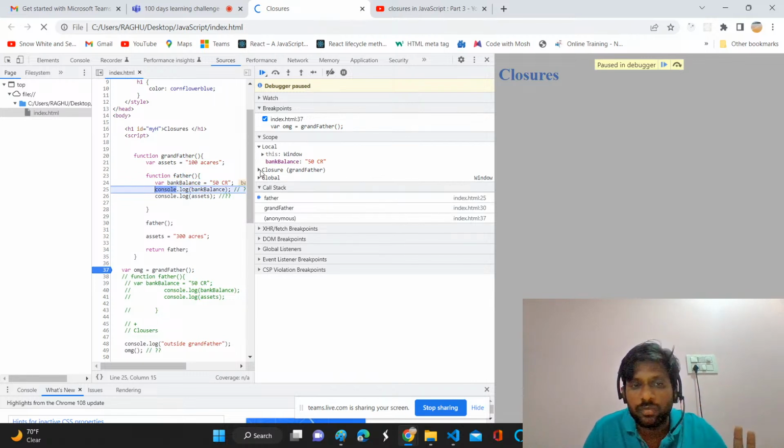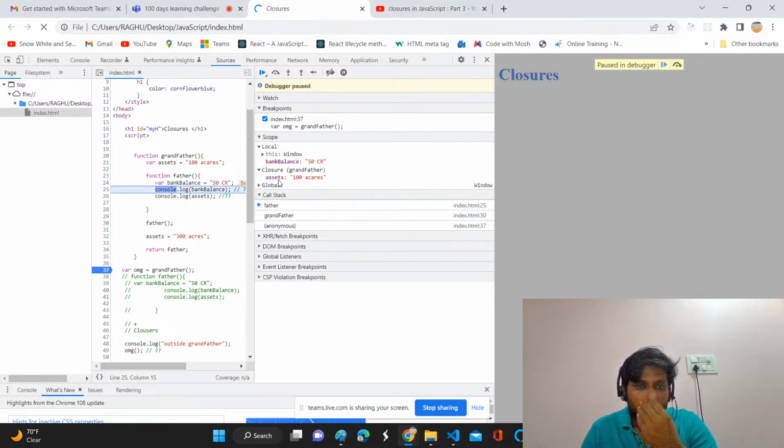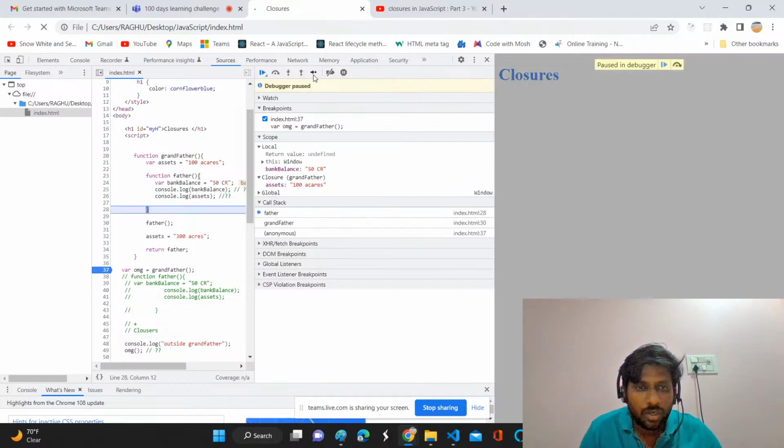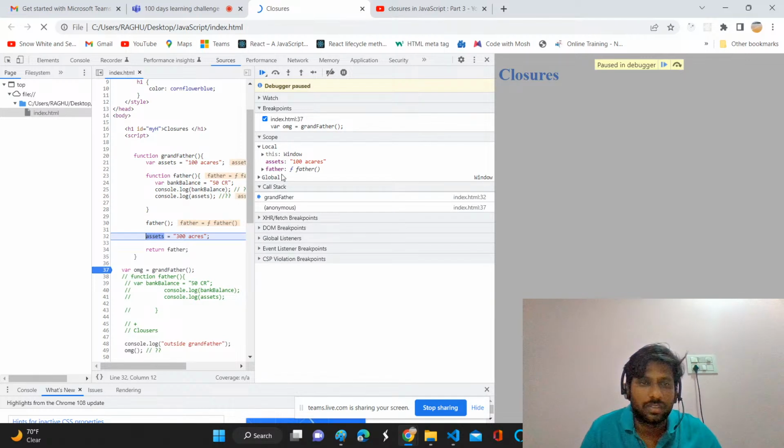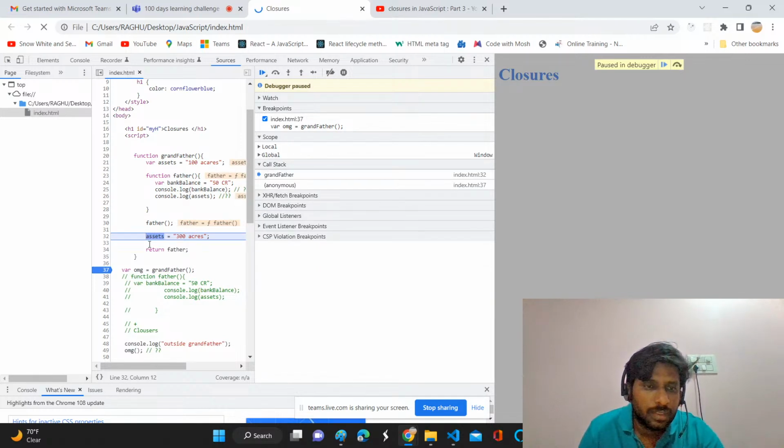And observe carefully what is there in the closure. What is there in the closure? Assets value is 100 acres. So whenever you do console.log, you will get 50 crores of money and 100 acres of land. So now you are coming out of this function. This local memory which is allocated by the father will be gone in the next second. So it is gone, right? It is gone.